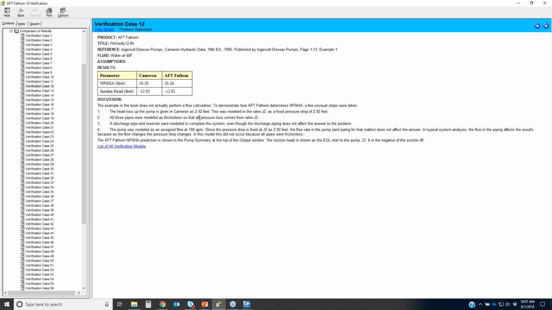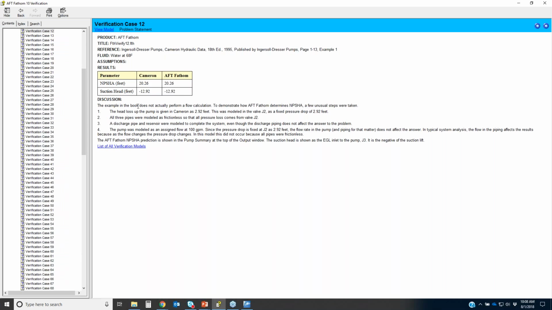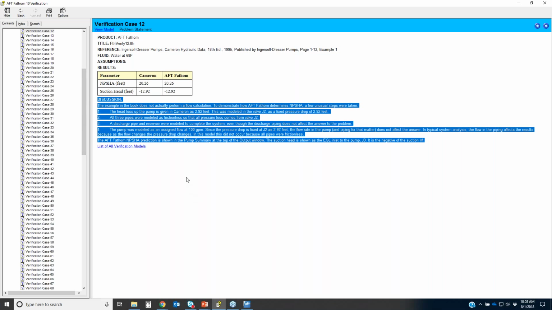So here's a good example. This is a case that verifies NPSH calculations. So we've listed the reference of where we're building a model, and you can see what the model looks like. This is the model of that system. And then we run the model, and we do a results comparison between the resource, which is Cameron in this case, and AFT Fathom. And as you can see here, the results are spot on, and we list any assumptions that we made, as well as our discussion of the results.